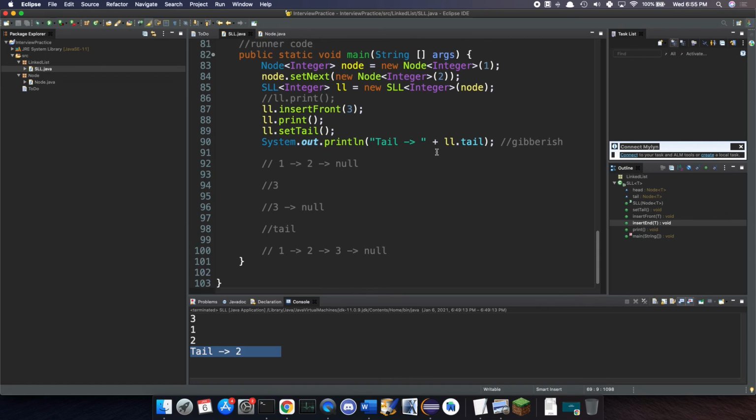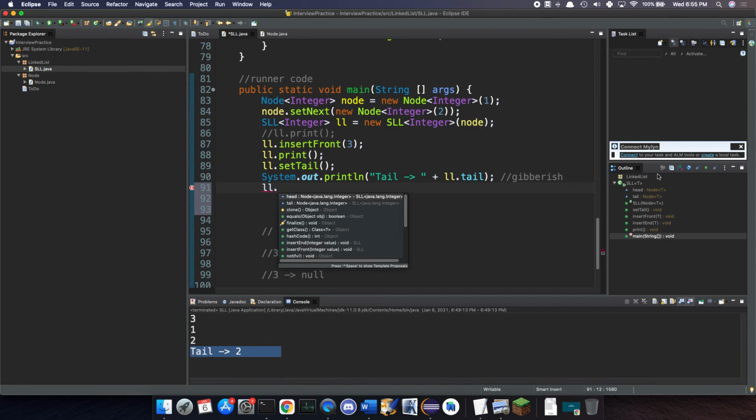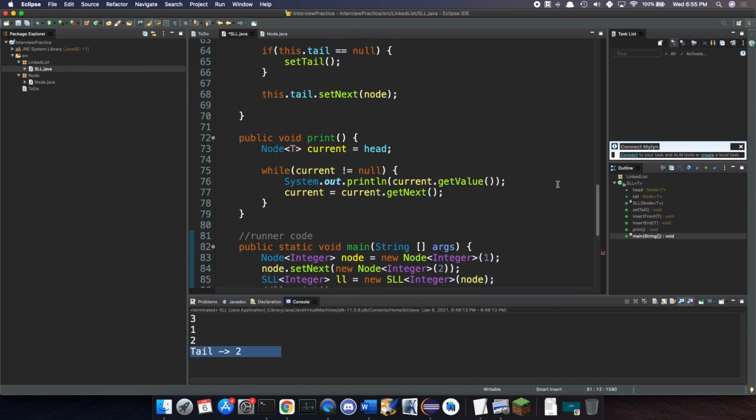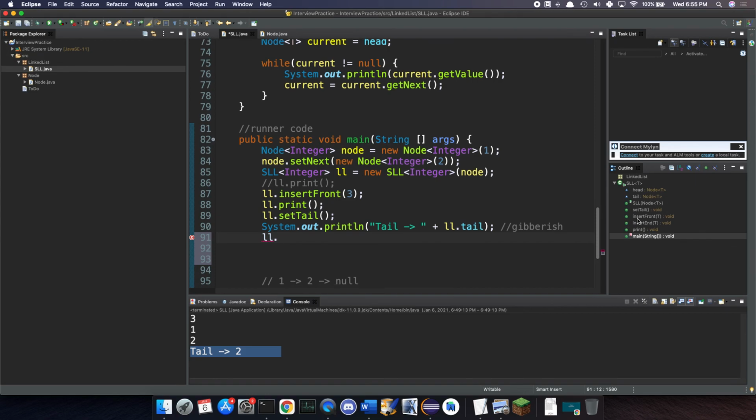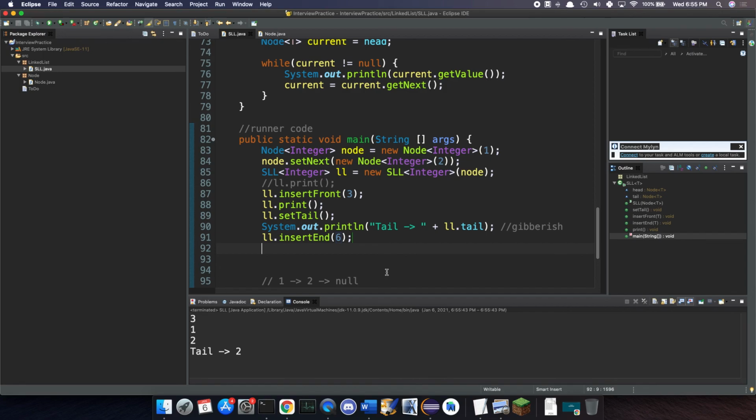All right, so now we have 312, tail is 2. LL dot, what's the function name? Insert end. Dot insert end 6. Oh, we didn't print. Never mind. Print.